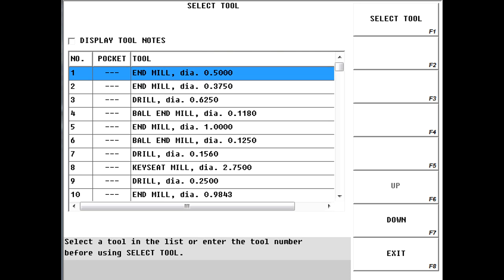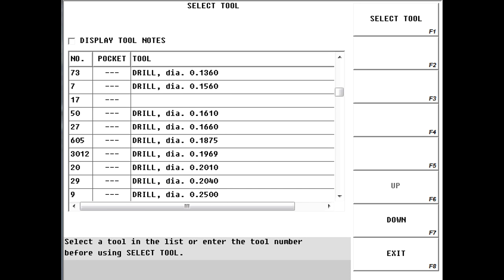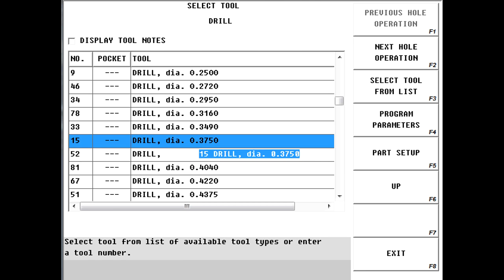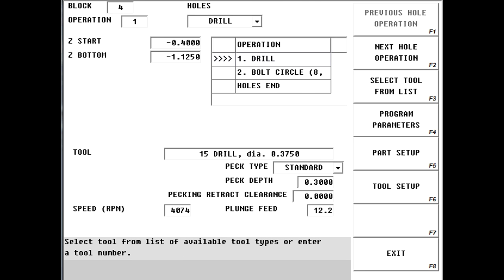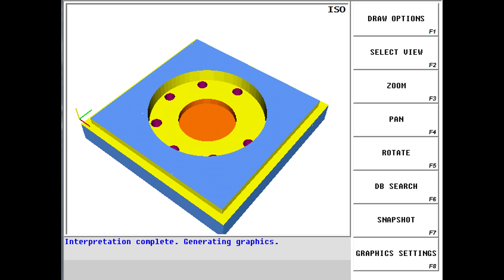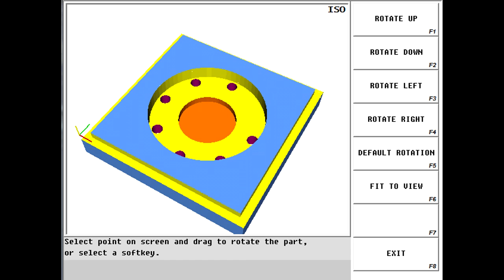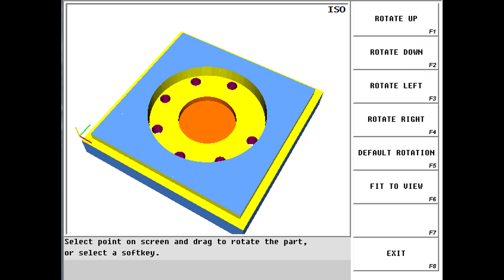I can just simply go to my select tool from list. I can organize by type. I can go to my drills, find the 375 hole, tool 15 in this case, select it. All my feed rates and everything still came in. Go back and draw it, and it is now repaired. Very easy to recover from something as you go.